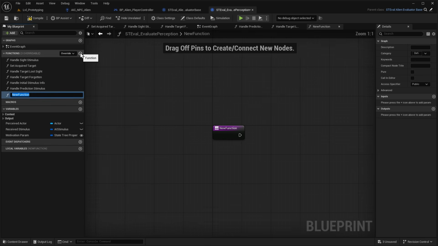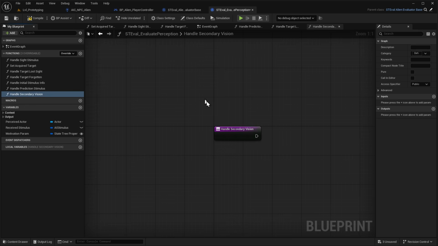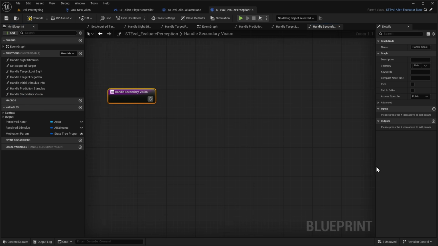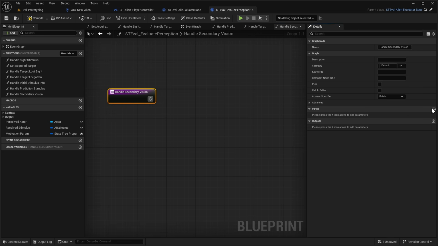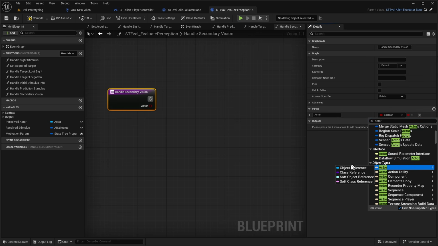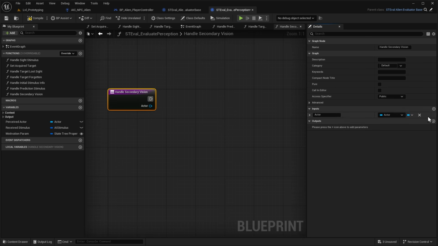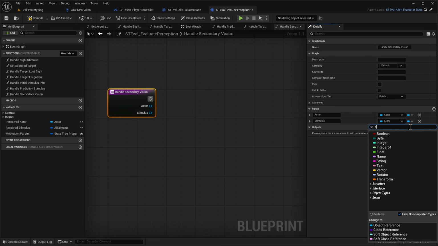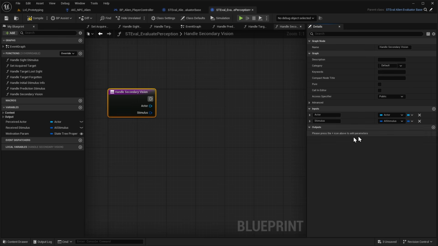So to do that, we're going to create a new function. I will go over here, add function, and we'll call this handle secondary vision enter. Select the input node, and we will add an input variable. We will call this actor, and it will be of type actor object reference. We will add a new input variable, and this will be called stimulus, and this will be of type AI stimulus.